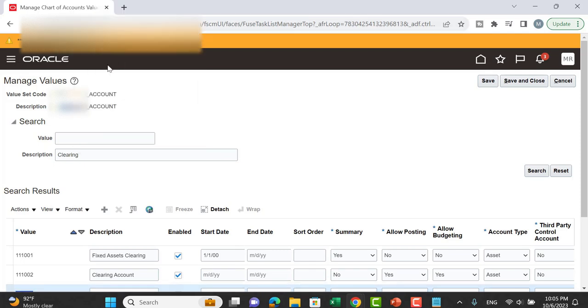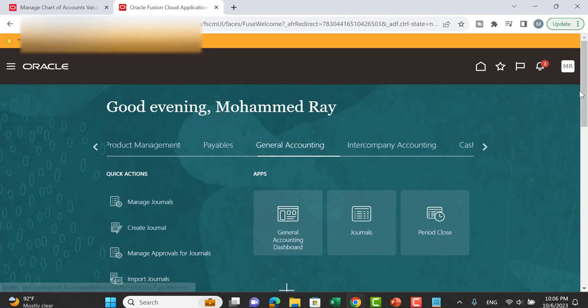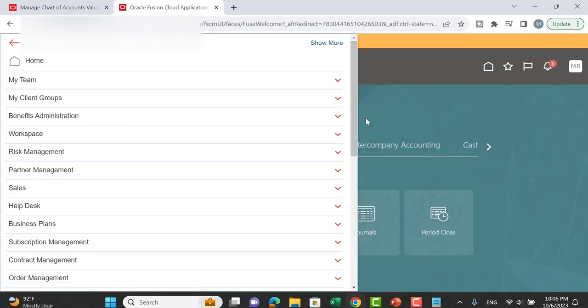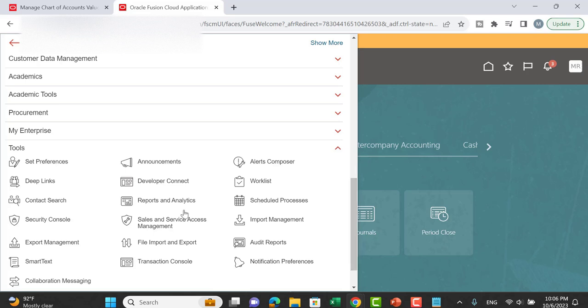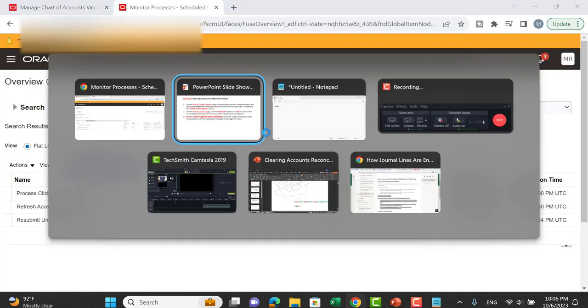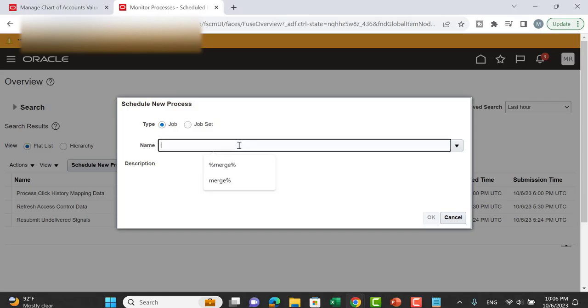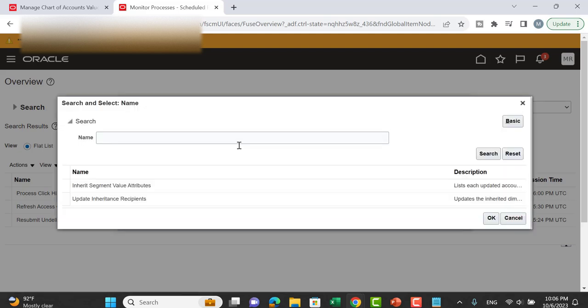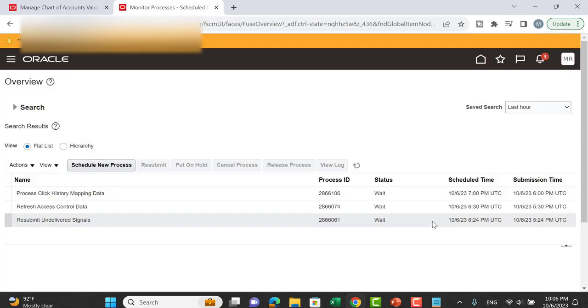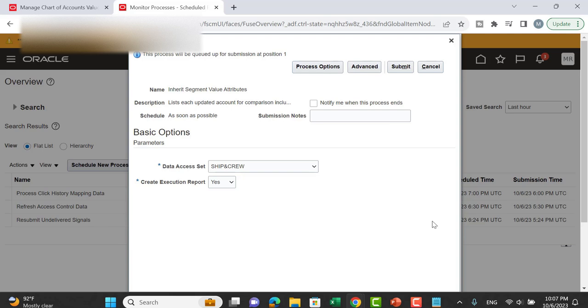Let me duplicate here, and go to tools, schedule process, and run inherit. Schedule new process. Here select inherit segment value attributes, just make inherit. This process updates existing account combinations with the subsequent changes to the segment value. So you have to select your data access set and whether to create an exceptions report, yes or no. Then you have to submit.